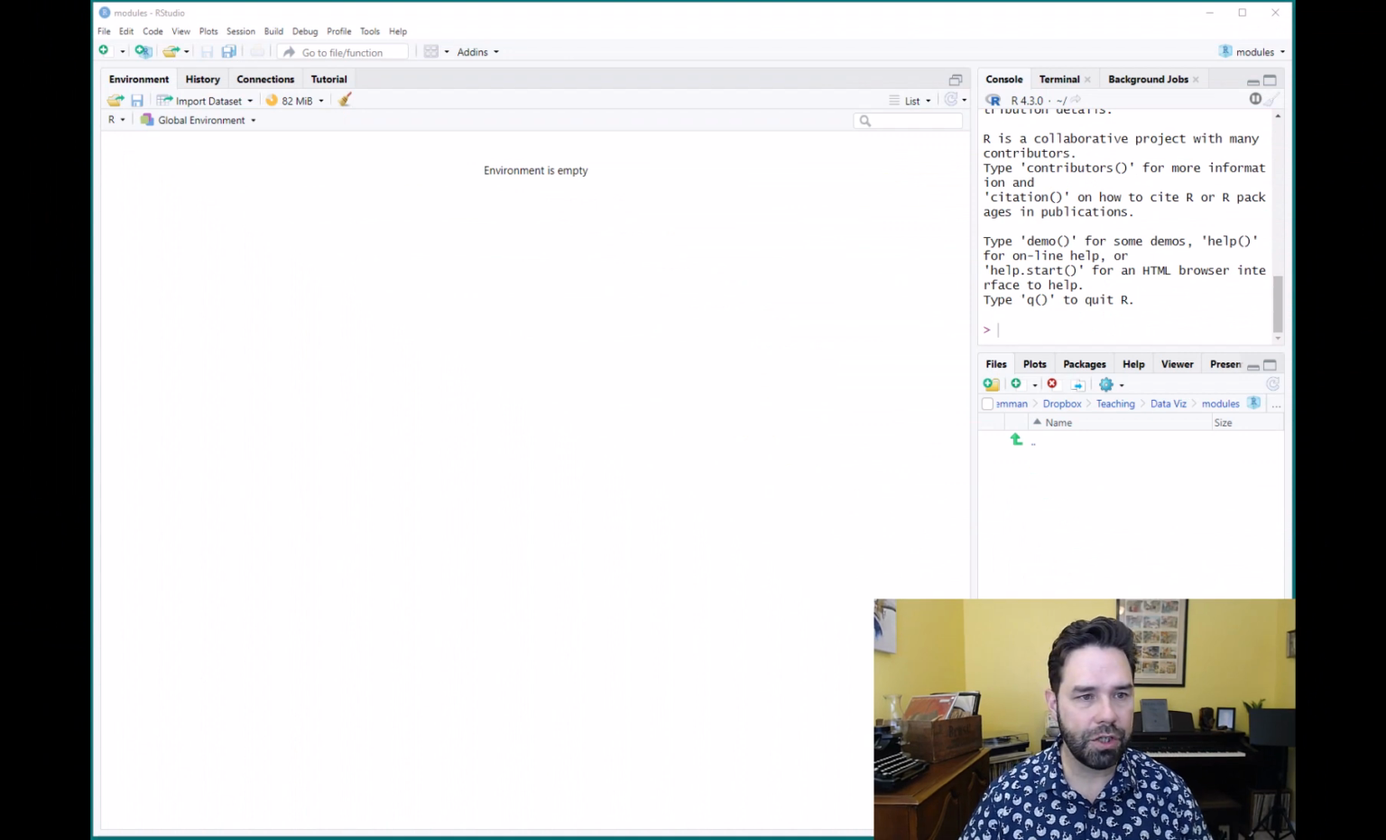We have to create, first of all, a modules folder where we can store all of our code alongs for this term. And then we also want to get started with a Quarto document for this module. So let's go ahead and do that first.